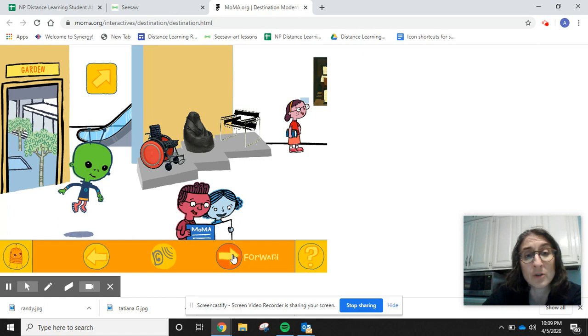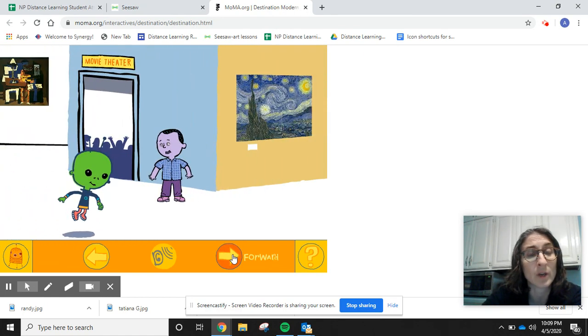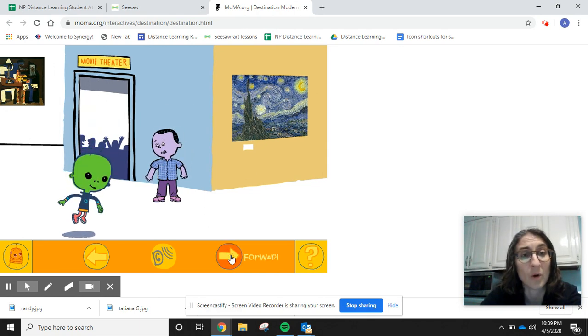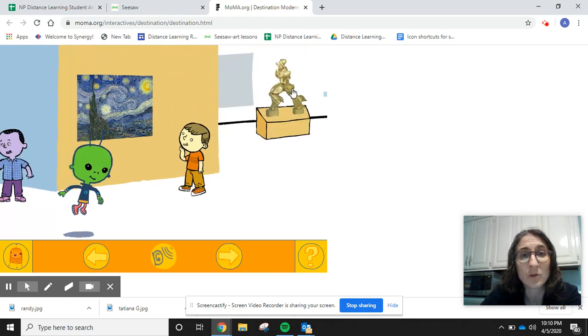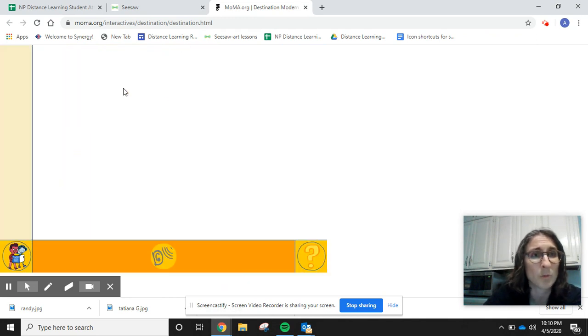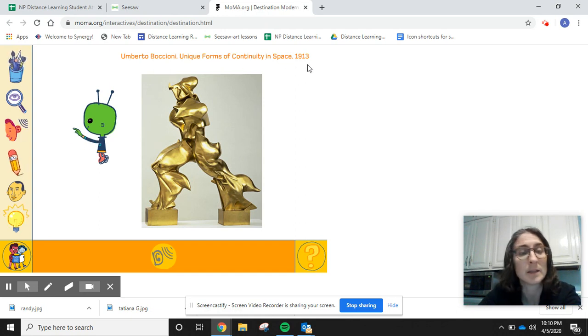So I'm going to just go forward and find a piece of art that I want to look at. I'm looking and I'm looking. Oh, I see some, this is a Picasso and there's Van Gogh. And then there's a cool sculpture back here. So I could say, oh, I want to check that sculpture out more. That's interesting. It says it's made by Umberto Boccioni. It's Unique Forms of Continuity in Space, 1913. So that was the year that it was made.